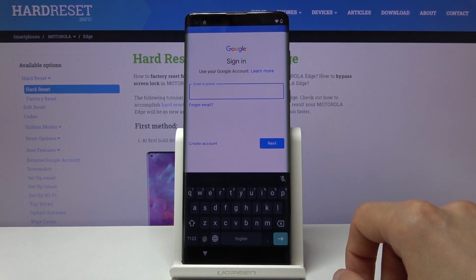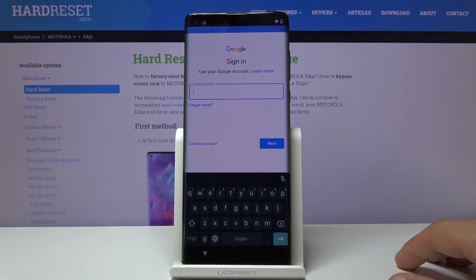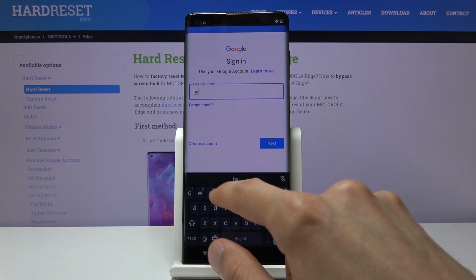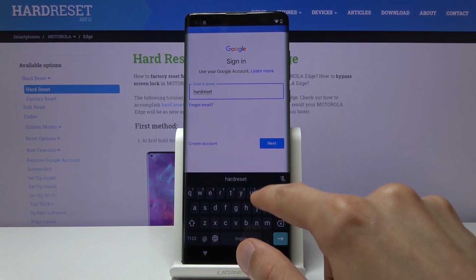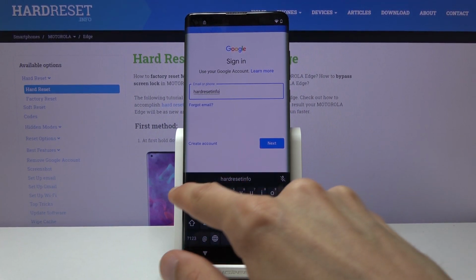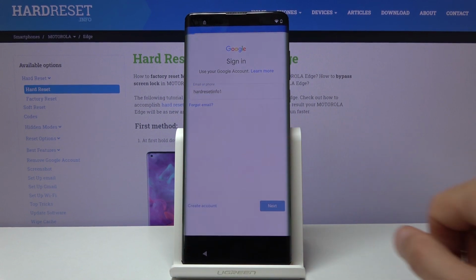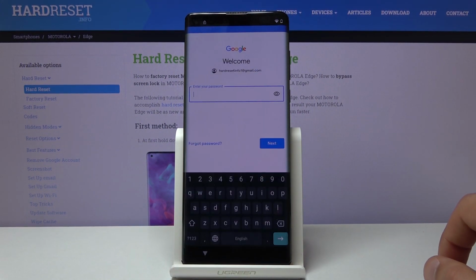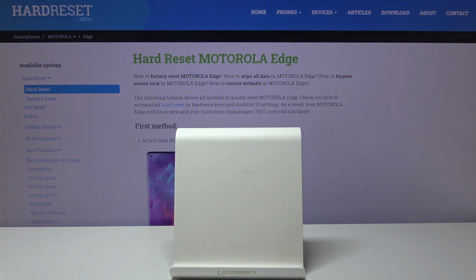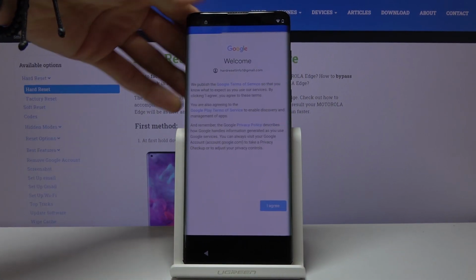So in here, you want to insert your Google account. Now, if you don't have one, you can always create it. It's completely free. If you do, you can use that one, or you can also create a new one if you want to. So I'm going to use my own. Tap on next, and from here I'm going to put in the password, so I'm going to do that off the screen, and then tap on next.